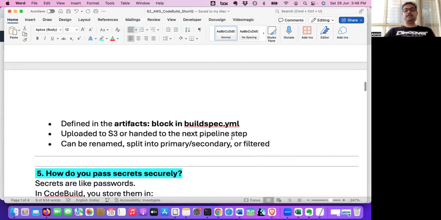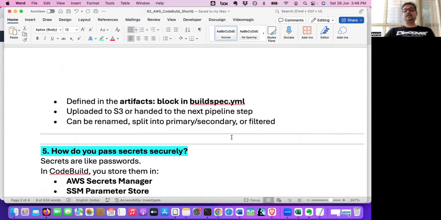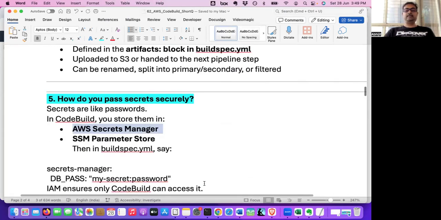Next question is, how do you pass secrets securely? Secrets we keep in Secrets Manager. Parameters like the DB URL we store in Parameter Store, and it's hierarchical. For example, the production environment and QA testing environment will be different. So application name slash QA slash DB URL, that URL we can store. Then application slash prod slash DB URL, we can store the production database URL. Secrets like passwords and API keys we can store in Secrets Manager.